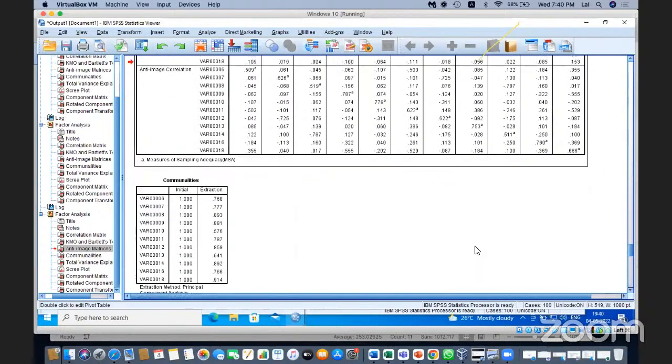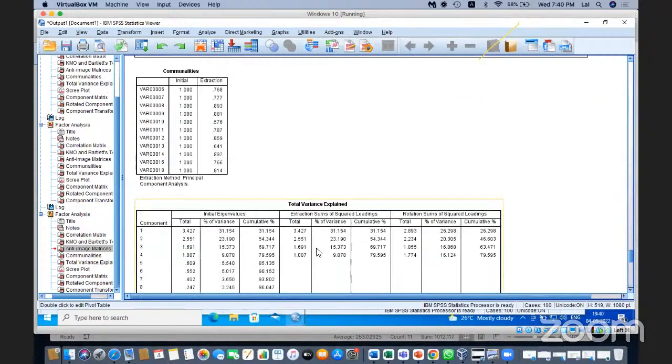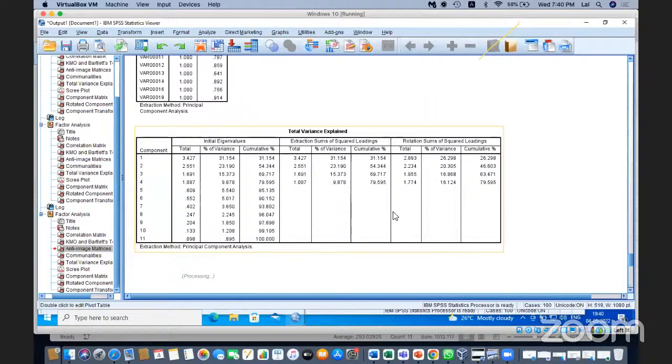Now we can go ahead with the other analysis like the communalities. I'll show how these communalities are extracted. Now if we see the first analysis and the total variance explained.